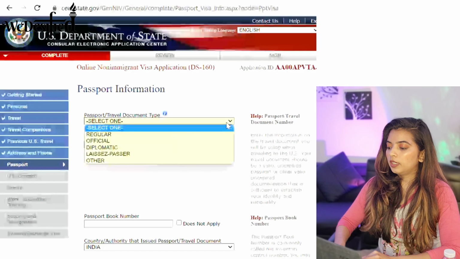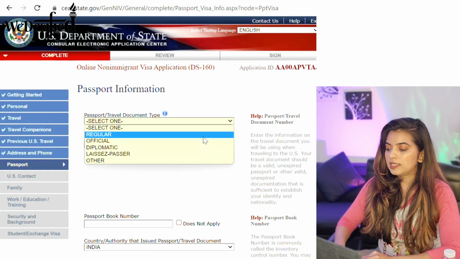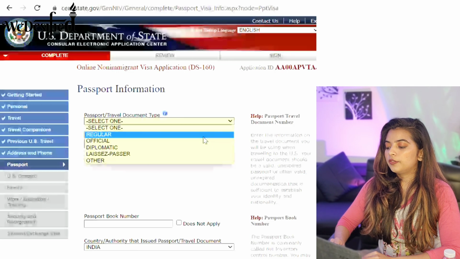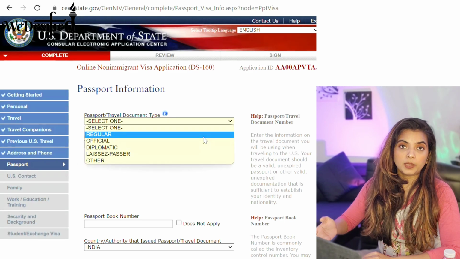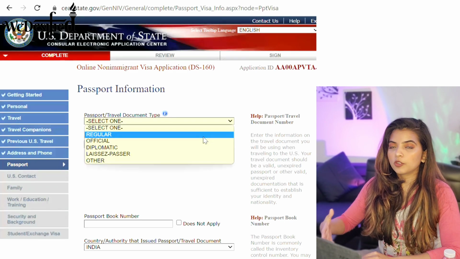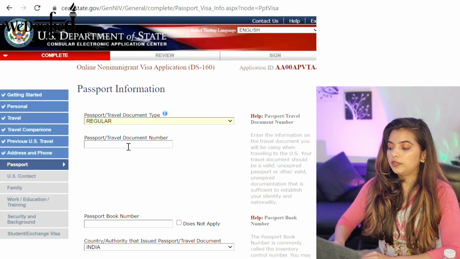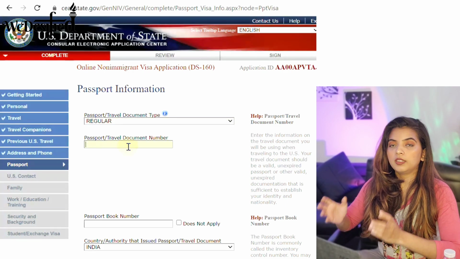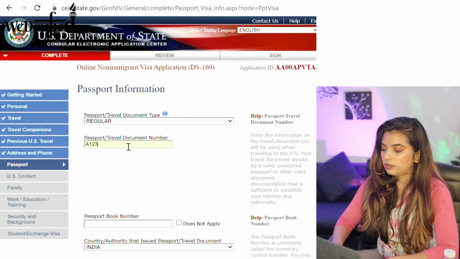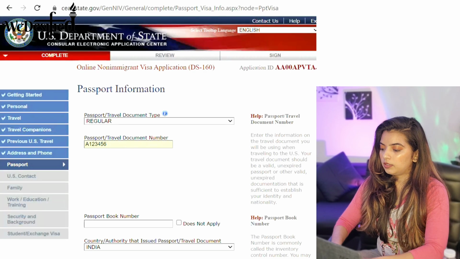For the passport or the travel document type, you can select regular, or if there is any other option applicable to you, then you can select that. But most of us have the regular passport, so you can select regular. Then you can write the passport travel document number, which is basically written on your passport. So I'm going to write that.